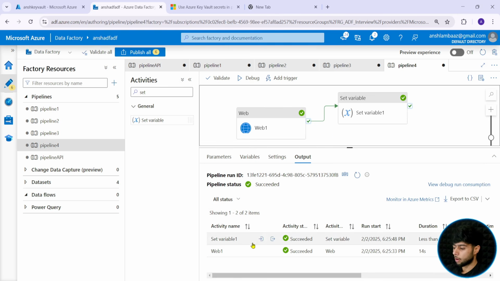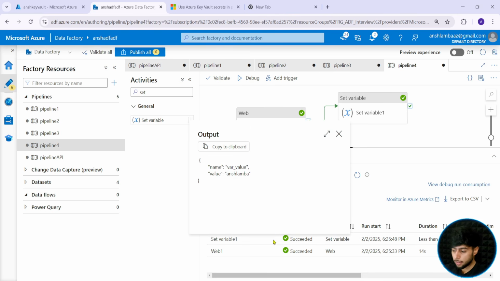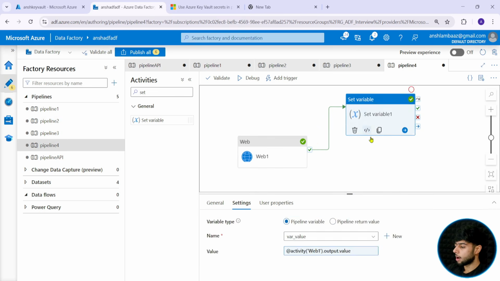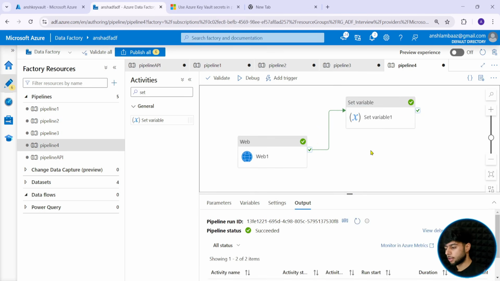So perfect. Now I can see the value of my variable. It is Ansh Lamba. Perfect. Very good. Well done. Okay, this is done.